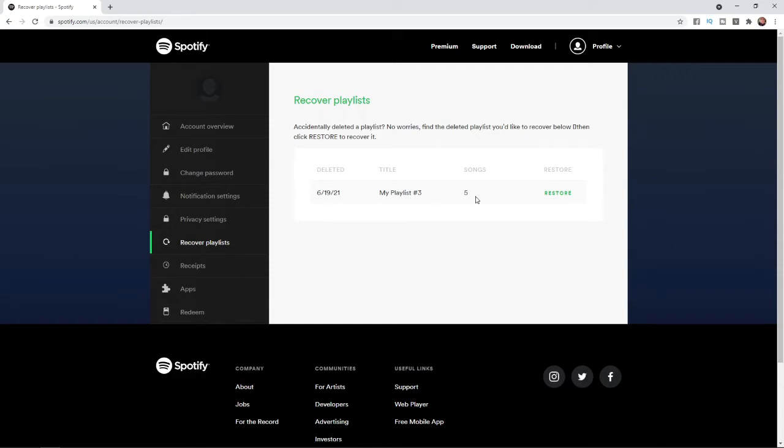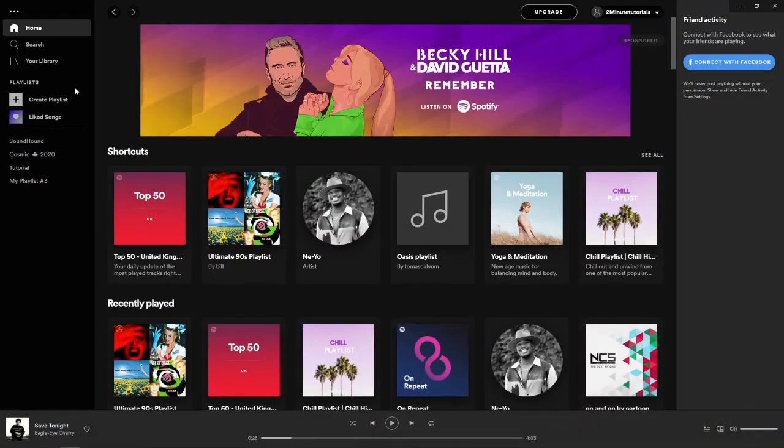So for this example, I have just deleted this playlist here for this tutorial. So all you need to do to restore it is simply click this button here. And then as you can see, it has now been restored. And then as you can see on the left hand side, once you have clicked on restore, your playlist now will appear back on your Spotify.